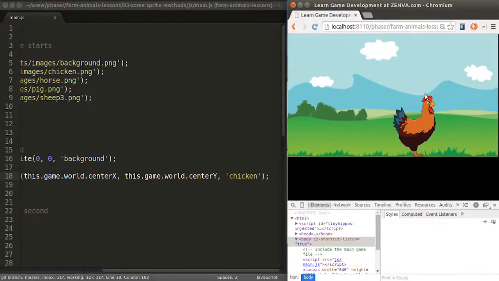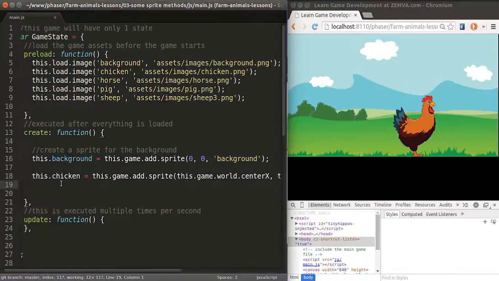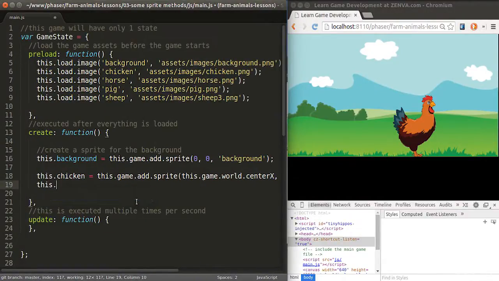But as I mentioned before, what we're placing in the center of the world is the top left corner of that image. But I want this part to go in the center of the world. So I'm going to change the image anchor point. So I'm going to do this.chicken.anchor and then set to. That's a method. Then we specify a number that will be proportionally to the width.